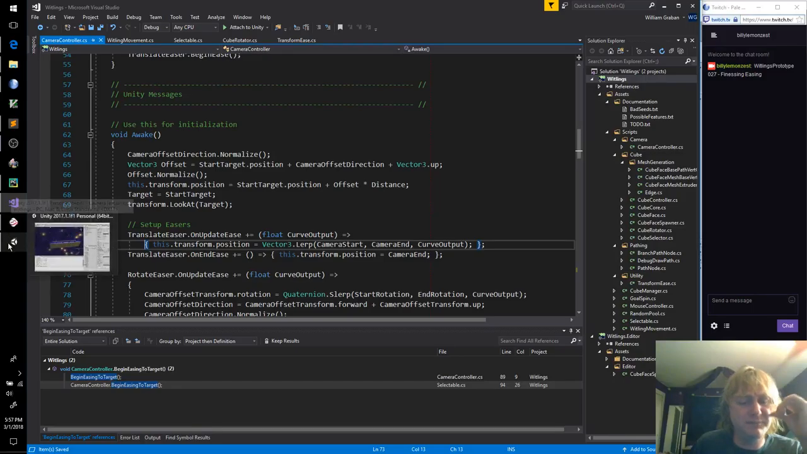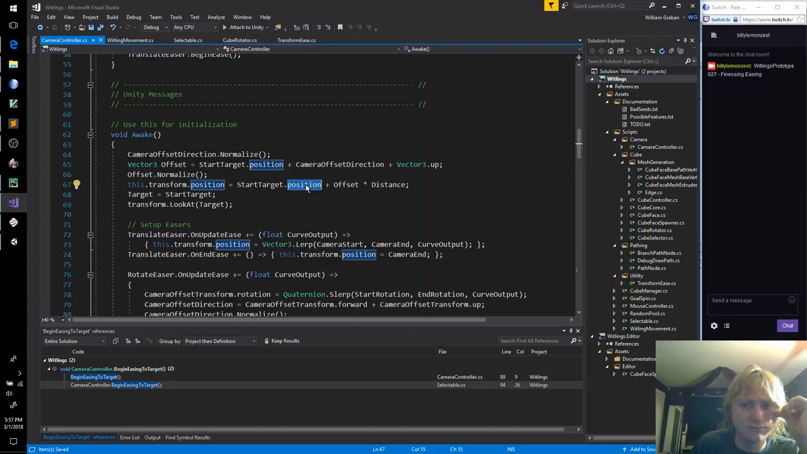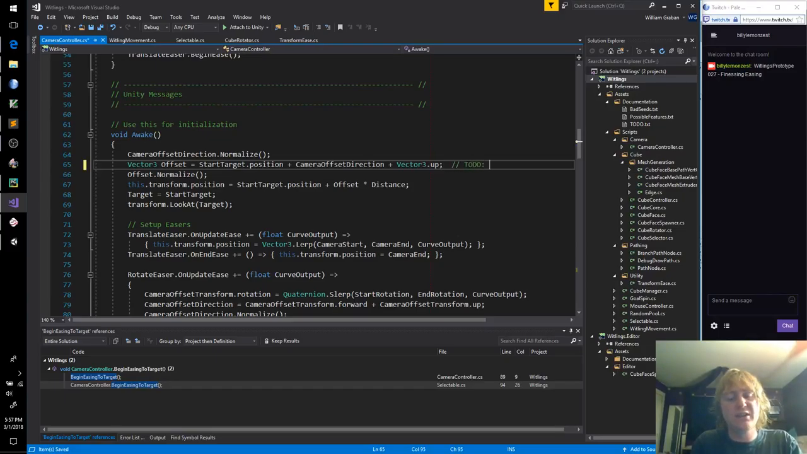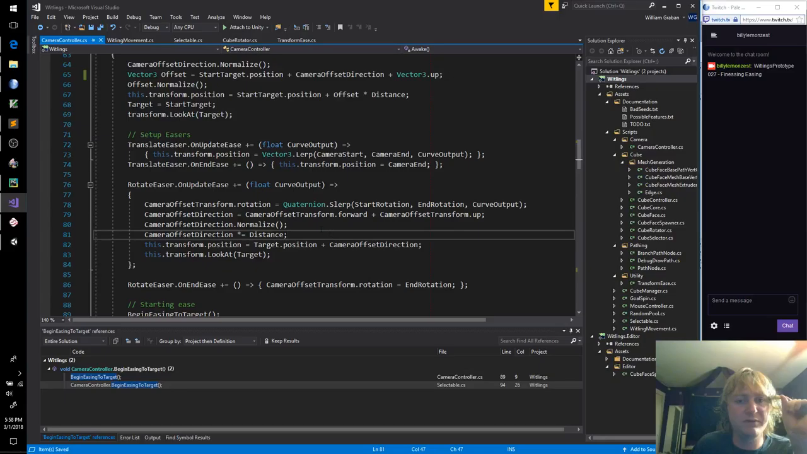So this is actually really interesting. This transform position. Let's make a note here. I already thought about this. We want to keep it starting off going up, but eventually we can use the camera offset transform. Oh. Maybe I don't even need this camera offset direction.